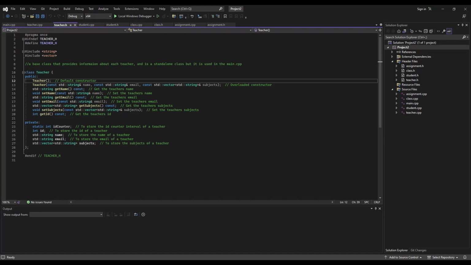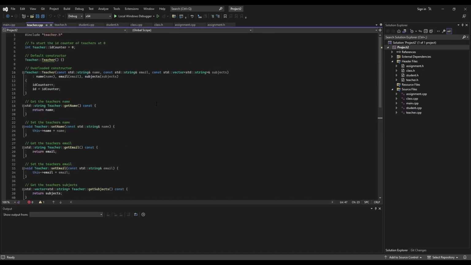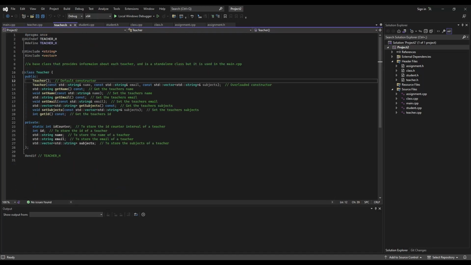So same exact thing. We've already done this multiple times. Default overloaded constructors, get names, set emails, and so on. And then here's the .cpp file. Oh yeah, in this one there is an ID counter. So this is to store the ID counter of a teacher. So this is basically the set ID while this gets the ID.